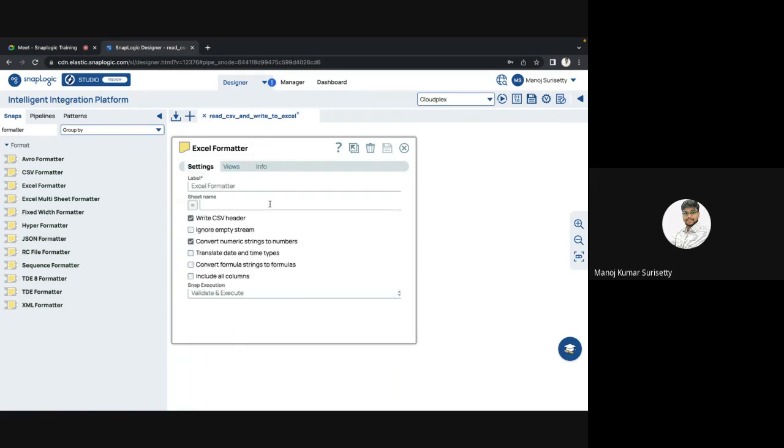So now I want to format this. Like the CSV formatter, we cannot add double quotes or change the separator and so on. No, because a CSV file, by its name itself, is called comma separated value, or any delimiter separated value.